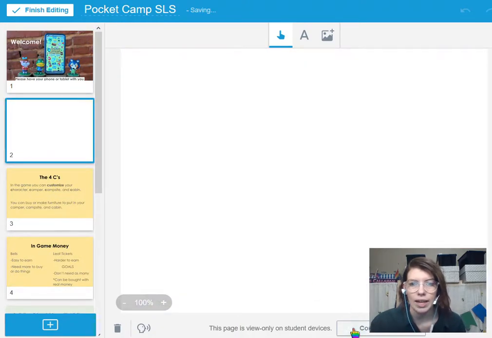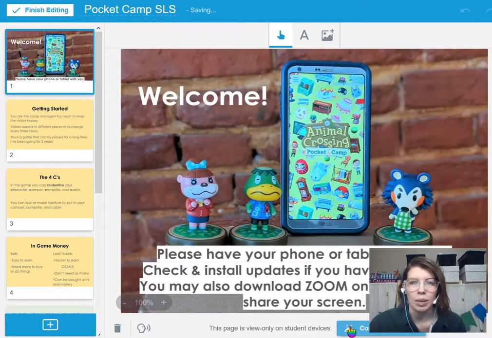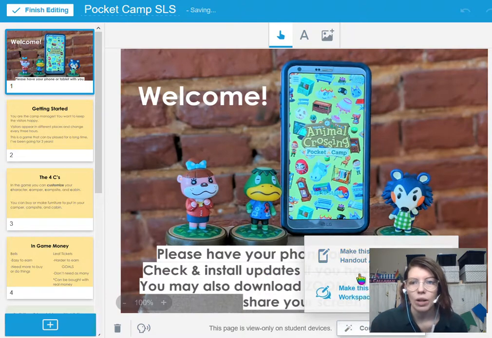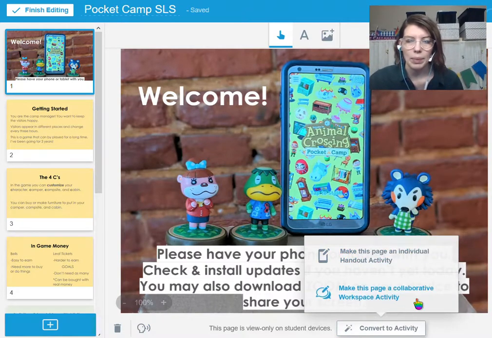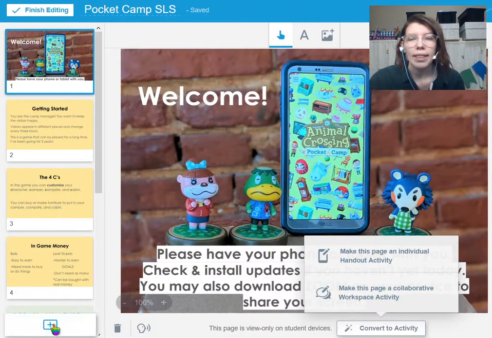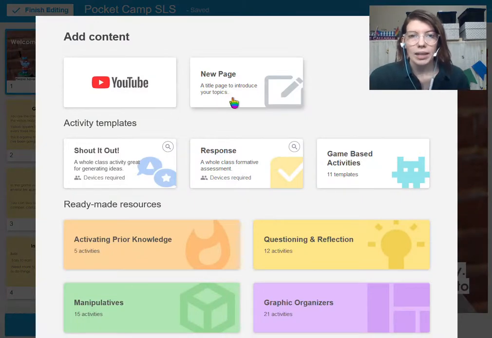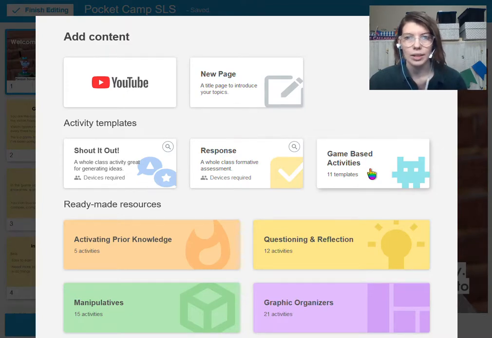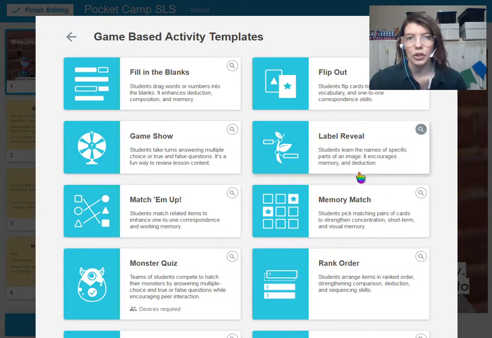So as I'm editing, here are some of my slides. You can change the slides themselves, kind of like how you would in Nearpod, change it to draw it. You can make it a handout, which is just individual, or you can make it a workspace, which is then groups. You can automatically make the groups, or you can just have it randomly assign groups. Then there are a bunch of different types of activities you can do. You can add YouTube content, you can add a page. There are different templates that are interactive, like responses and shout it out. These are for students on individual devices. You can use this without individual devices and just use it as presentations.